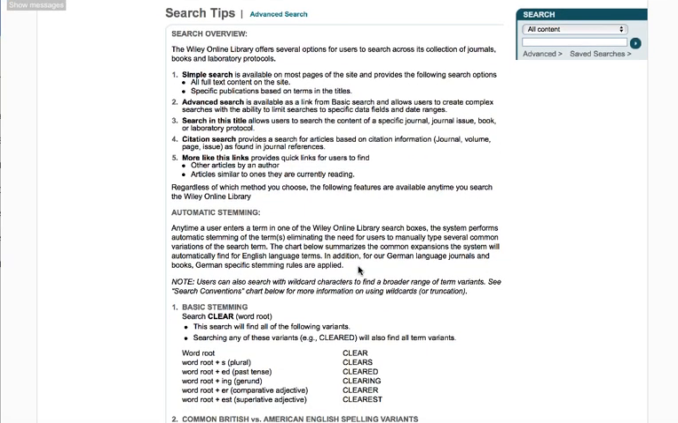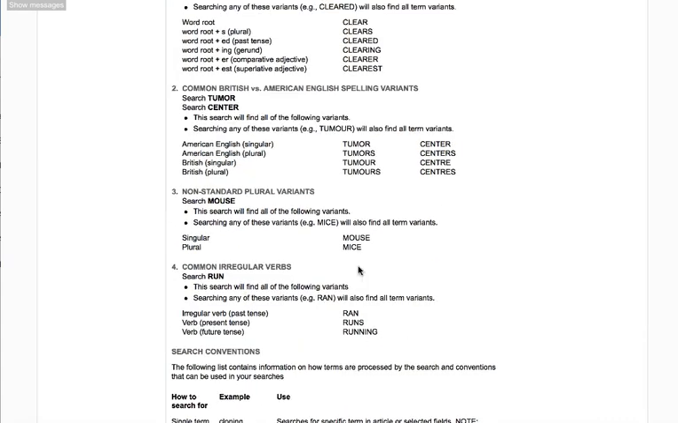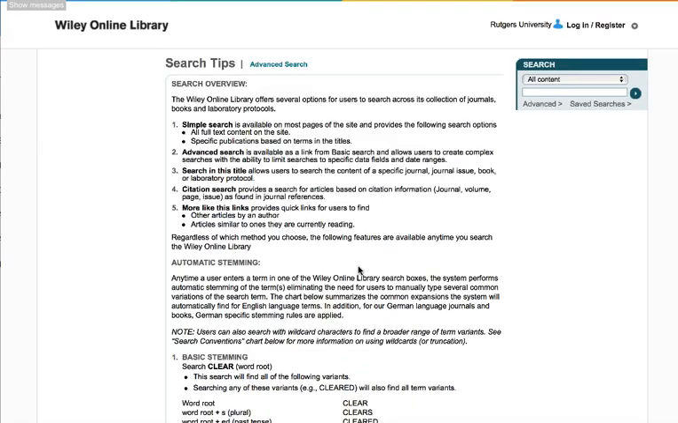There's a ton of things that I've learned so far in this class that are ways of searching that I've never used before. And so simple things like stemming and Boolean operators are very foreign to some people. And so I think it's really great that the Wiley has a section with search tips.